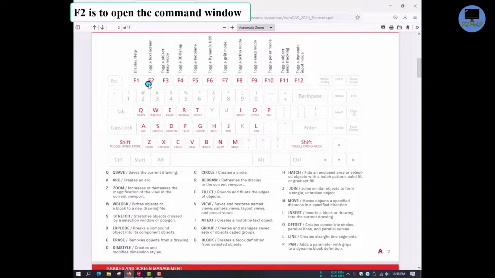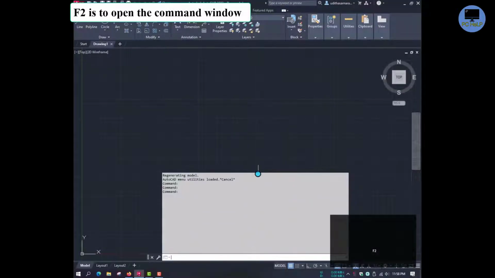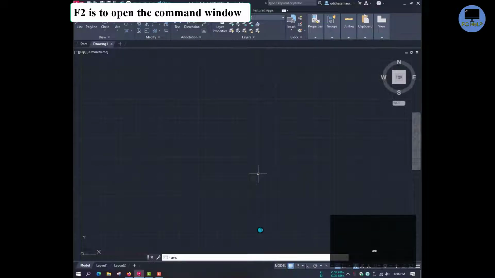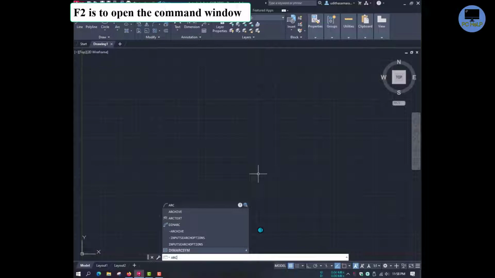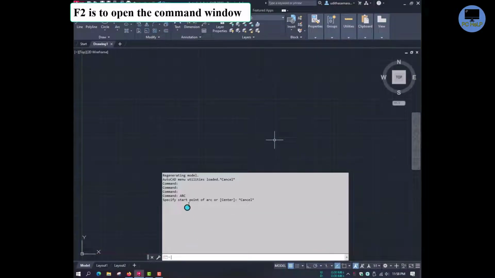The next key is the F2 key. The command window will open with this function key. Let's try it. Here, we can see the command history. Let's try a command and see if it will appear in the command window later. See? It is there.